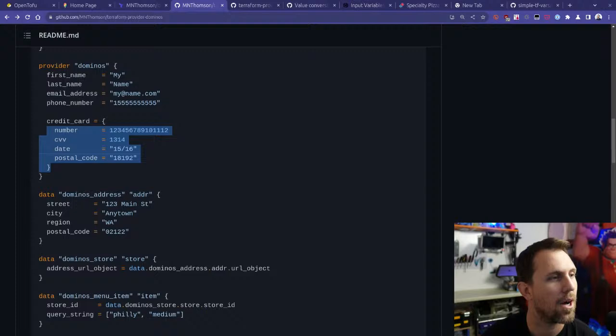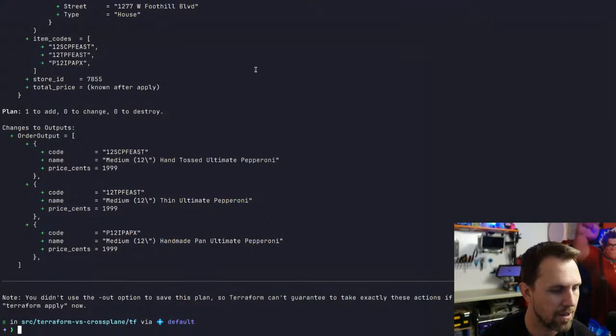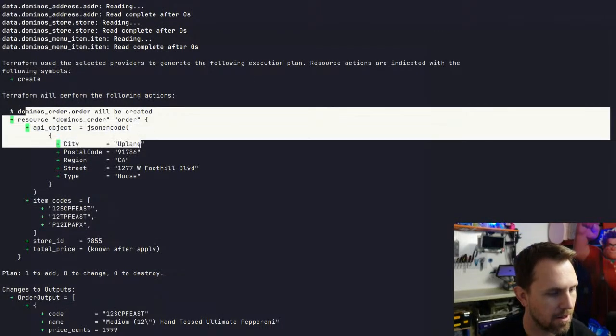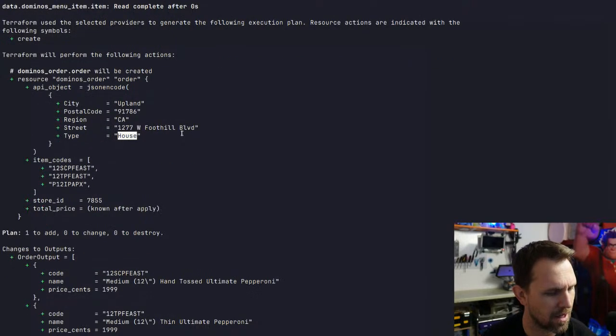A plan. Ah, sweet. Okay. Can I show you this output? I think so. Okay. Here we go. Here's what we got. We did a TF plan. We got this order coming in. It's going to create an order from this store, type house. So this is probably supposed to be my address, not their address, is my guess.